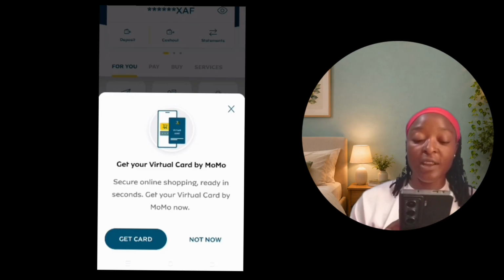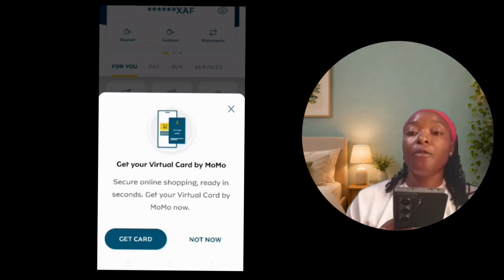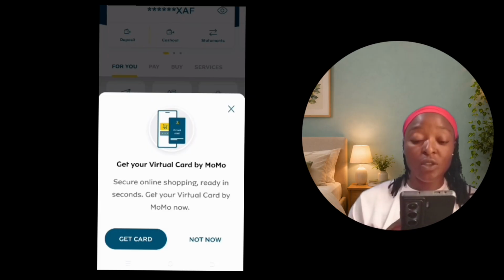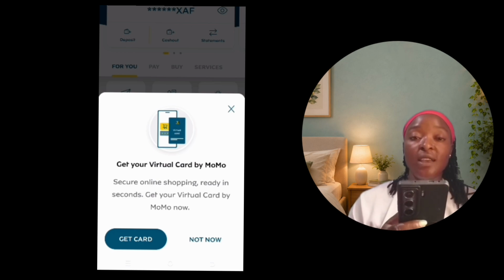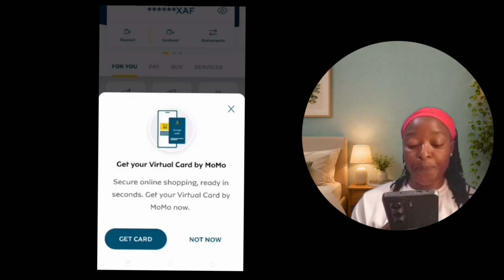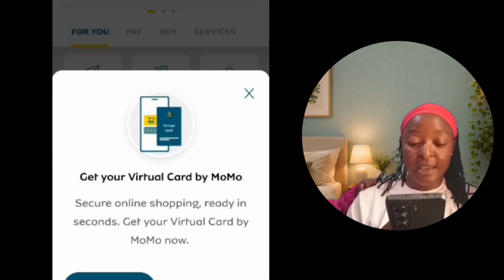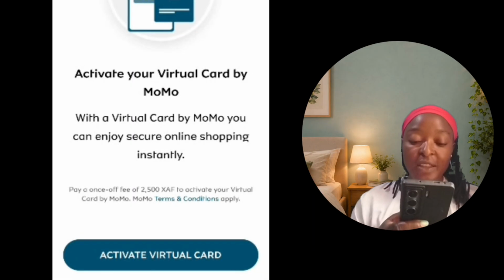Before you click on get started, you should make sure that there's money in your mobile money. For Cameroonians, it costs 2,500 francs. I don't know, you are going to see the amount if you are not in Cameroon. So I'm going to click on get started, and then it's going to open like this. It says activate your virtual card by Momo. I'm going to take activate card.